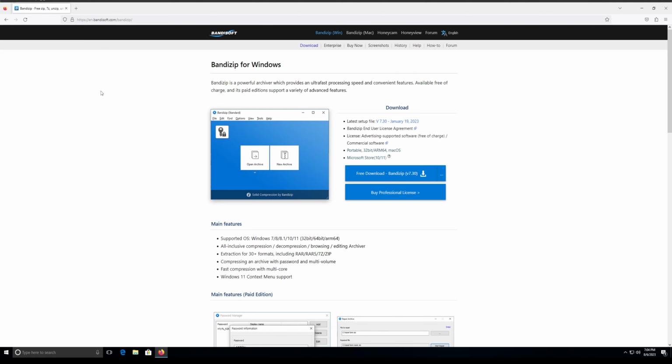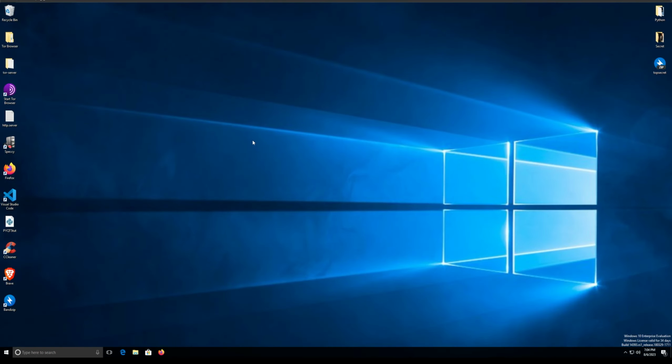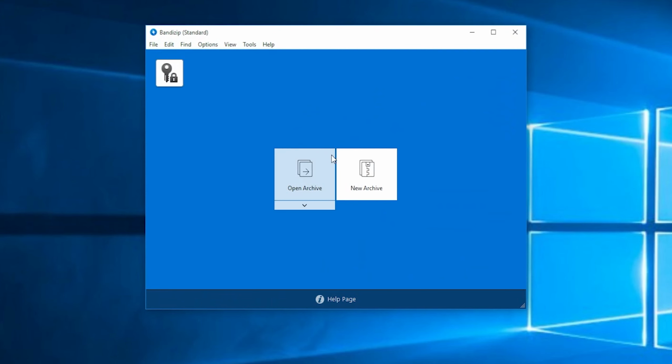Download this. It is verified. There's no viruses. You can check with Virus Total. Just download it, install it. There's nothing difficult. Click OK. Now as soon as it gets installed on your computer, go on BandaZip and you get this window. Now I already did it, but I'll show you what to do.